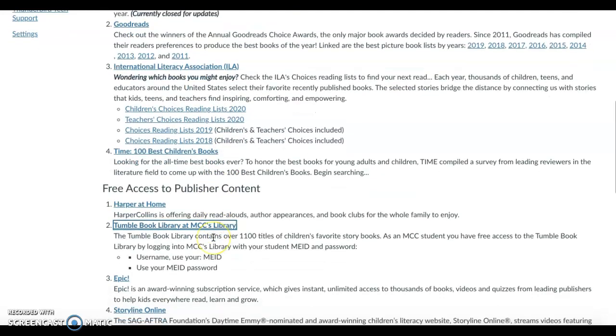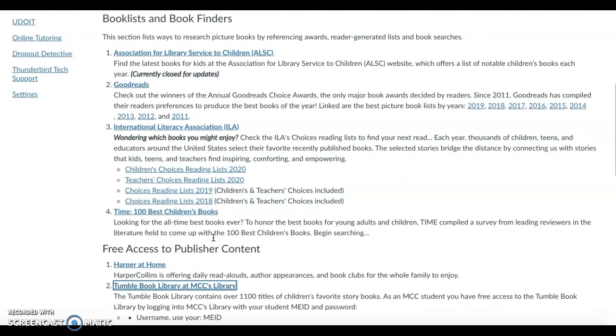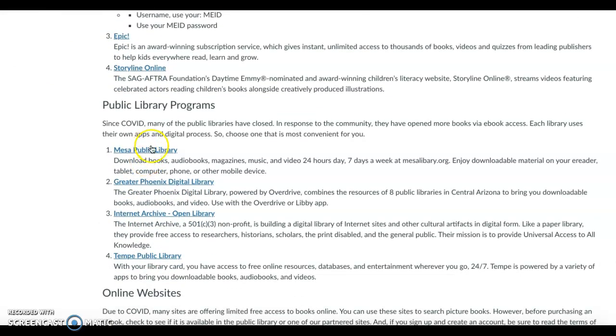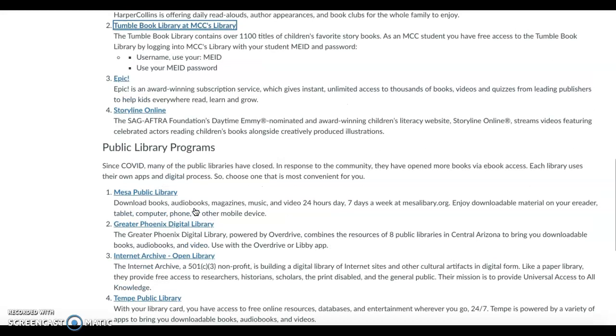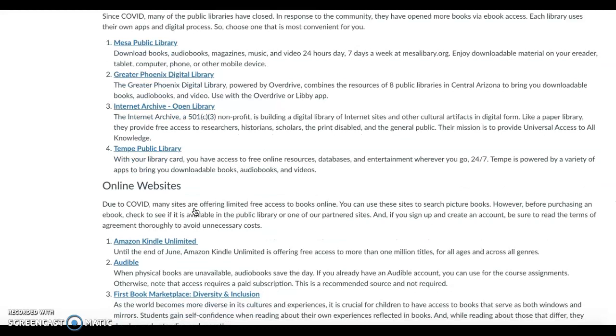So Tumble Books is a great one. There's also some really helpful links and articles that can give you to other books or where you might find other books. But of course, the library is always wonderful. There's the Tempe Public Library, the Internet Archive Open Library. These are all options that are free. I do not expect you to purchase any books. Between the libraries, online reading, as well as Tumble Books and any other access that you have, you should not have to purchase anything if you don't want to.